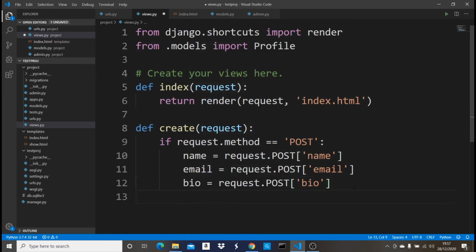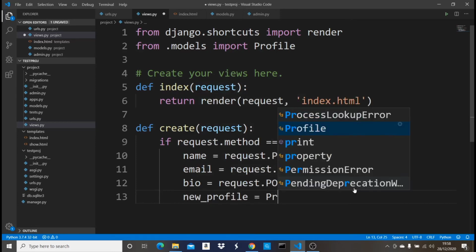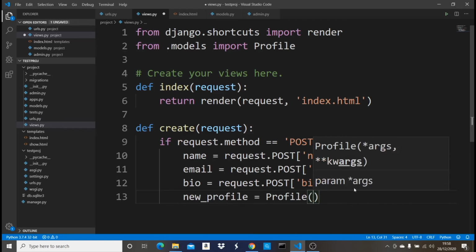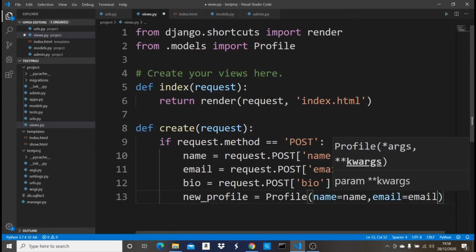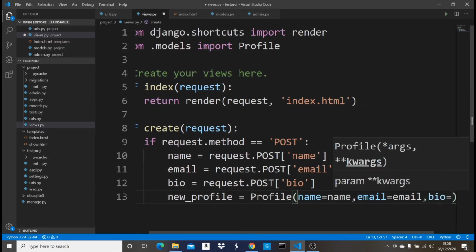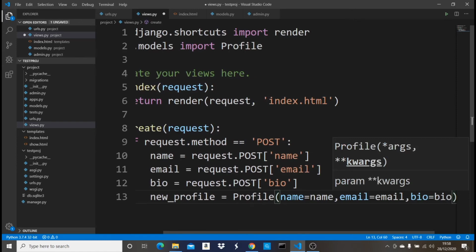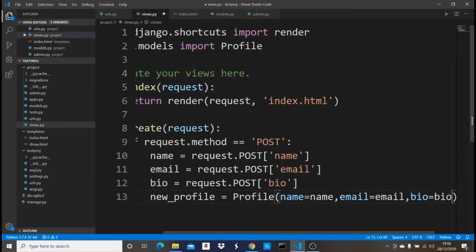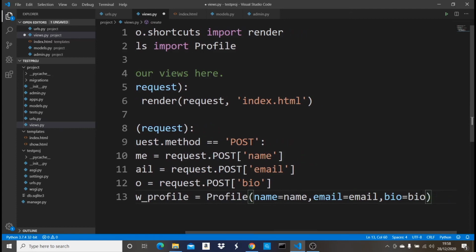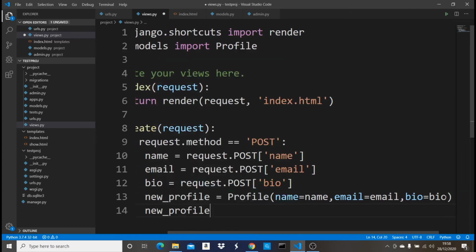So now that we have this, let's say new_profile should be equal to Profile, open bracket. Then we are going to send all this data which we collected into our database. So say name equals name, comma, email equals email, comma, bio equals bio. So what this means is that this name from this profile model, if I come to models.py, this name, this email, and this bio, we are just giving them these fields which we collected from the form. So name, email, bio. After passing that, we just want to save it. So we can say new_profile.save.